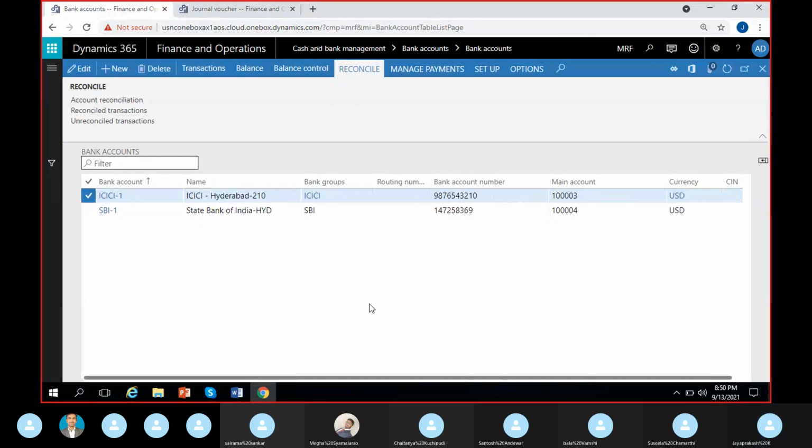So now we are doing reconciliation once again for the same bank account. To do reconciliation the next time, click on the bank account, click on reconcile here and click on account reconciliation here.